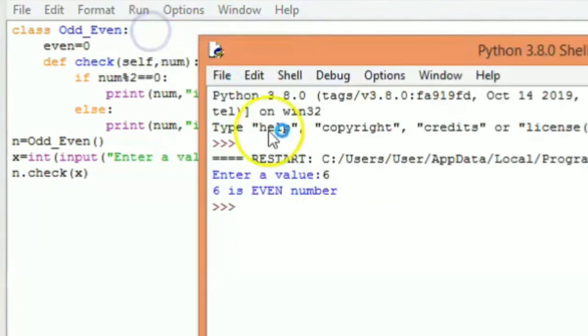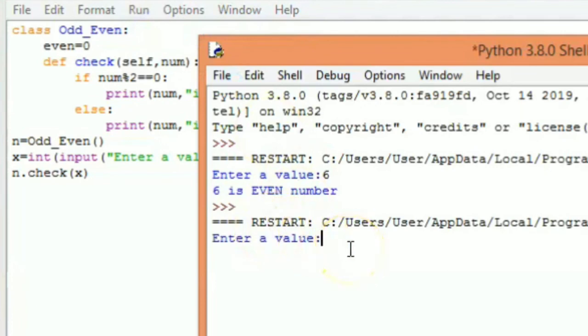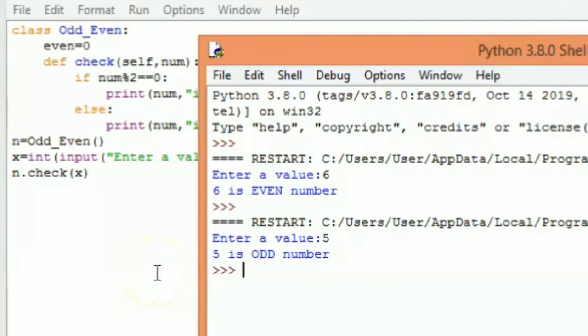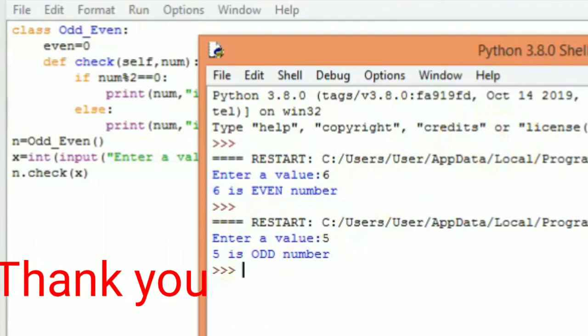So now run again, enter a value, put the value 5, and x receives the value 5. Calling the method, the num argument receives 5 modulus 2. The condition is not satisfied, so the else part is executed. Print: 5 is an odd number.